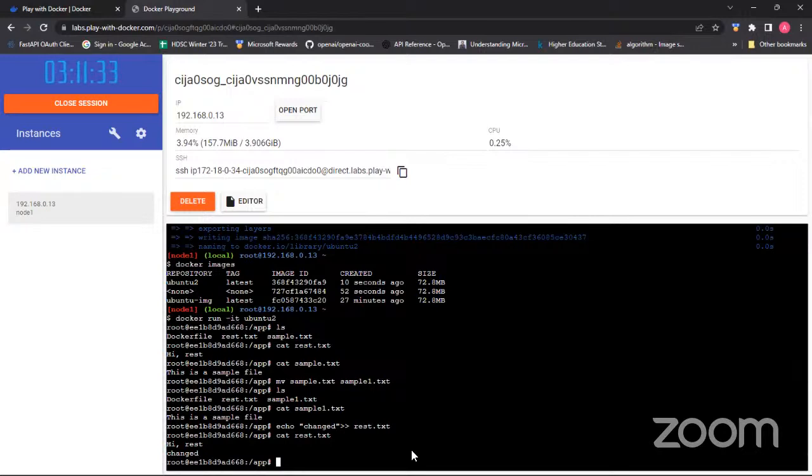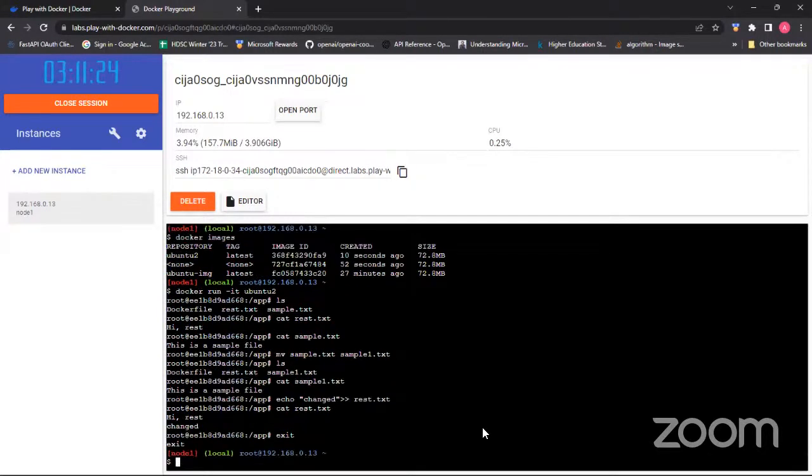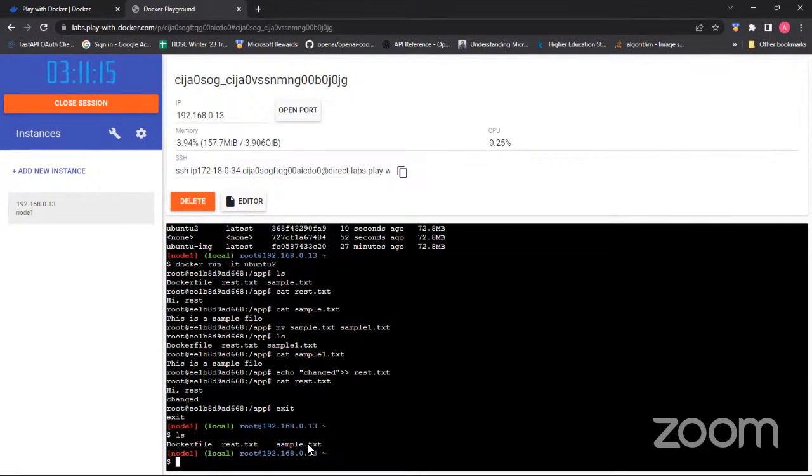So if I do the exit command now and exit this, you see that the actions that I ran inside that Docker container are not replicated in our actual machine that we're working on. If I do an ls, the first thing that we should see is that we should not see sample1.txt. We should see sample.txt.